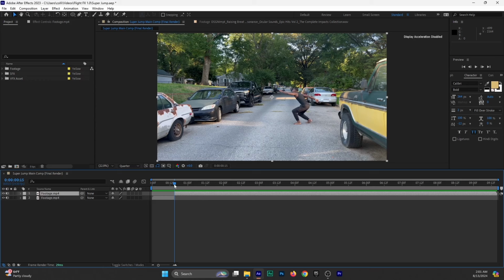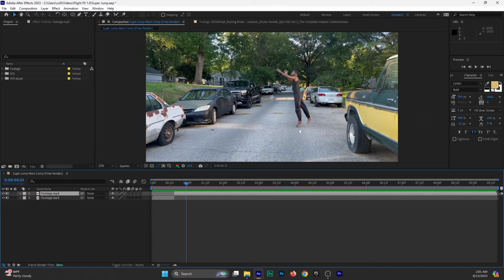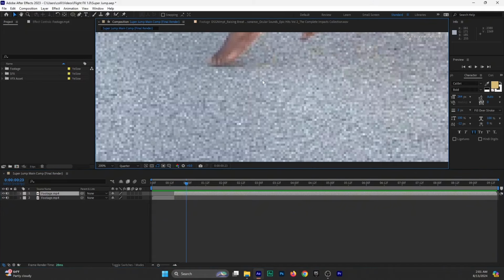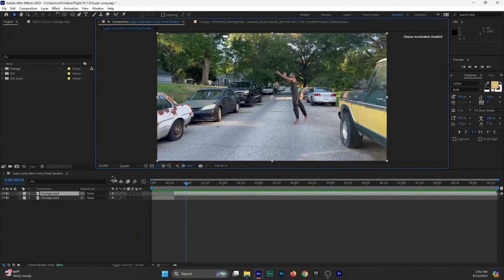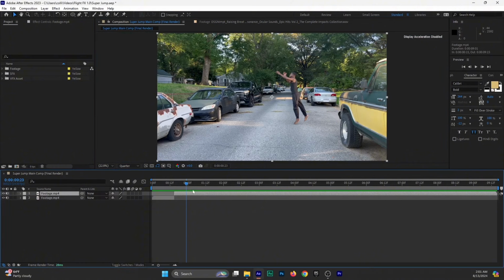Now move this time indicator a few frames forward to the part where our subject's leg is right around here, getting ready to lift off the ground. That's exactly what you want. You want to stop right here. And then what I want you to do is hit Control Shift D.